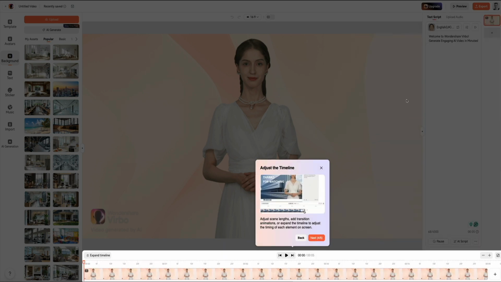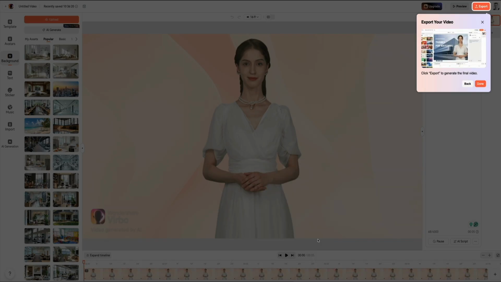Beneath the video preview is the timeline editor. This is where you adjust scene durations and sync your visual elements. You can expand or shorten scenes, add transitions, and make sure everything flows just right. And then when you're happy with your edits, you'll click the orange export button in the top right to generate the final video. Okay, now that you know the process, let's create our own avatar video.